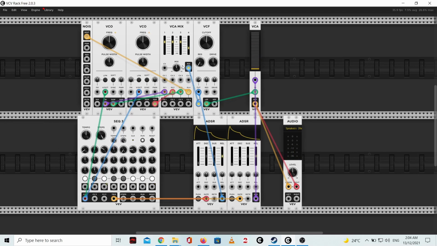Have a pitch for both oscillators. In this case, the same pitch coming from the first row of the sequencer. Still pretty low. Turn the noise off completely.